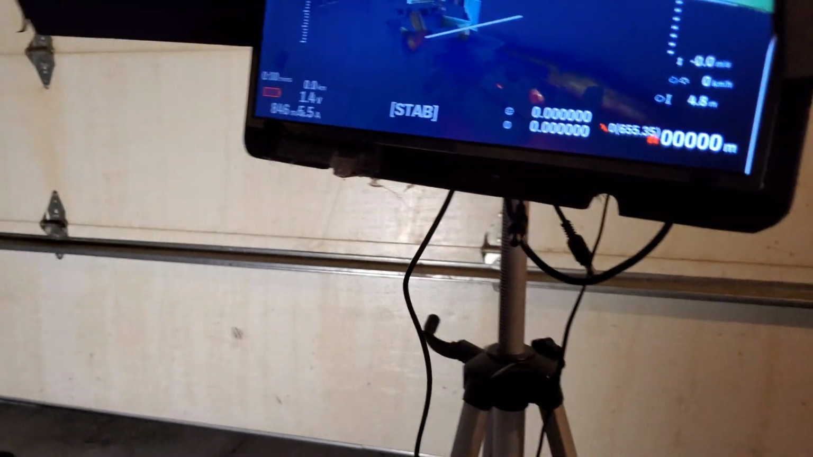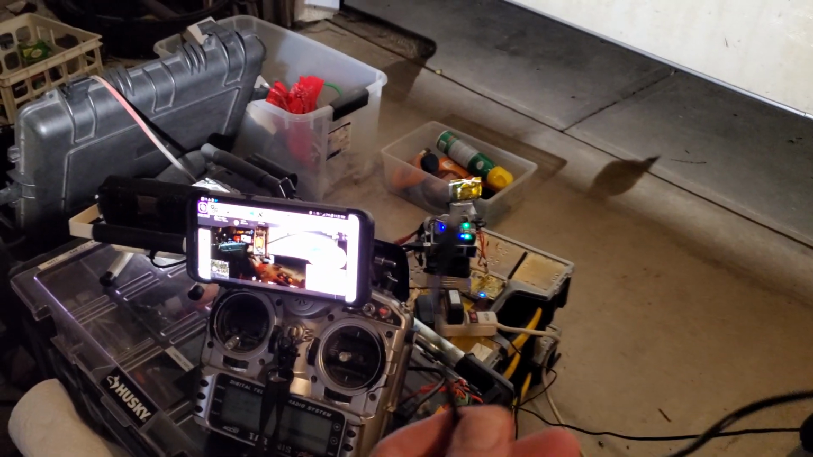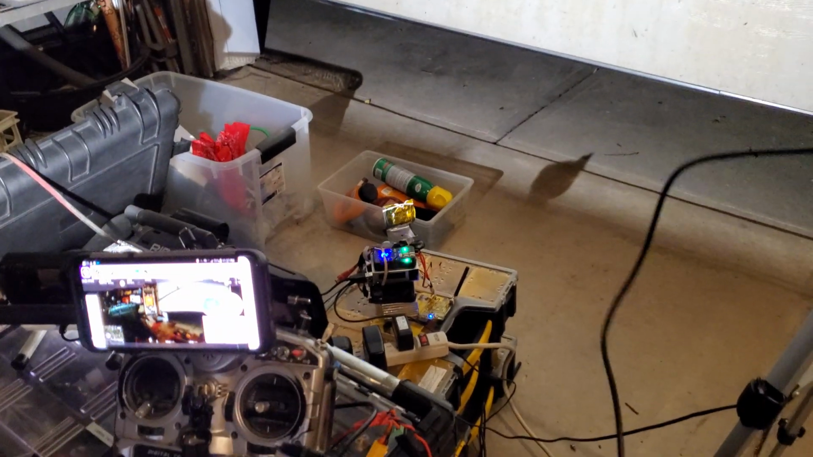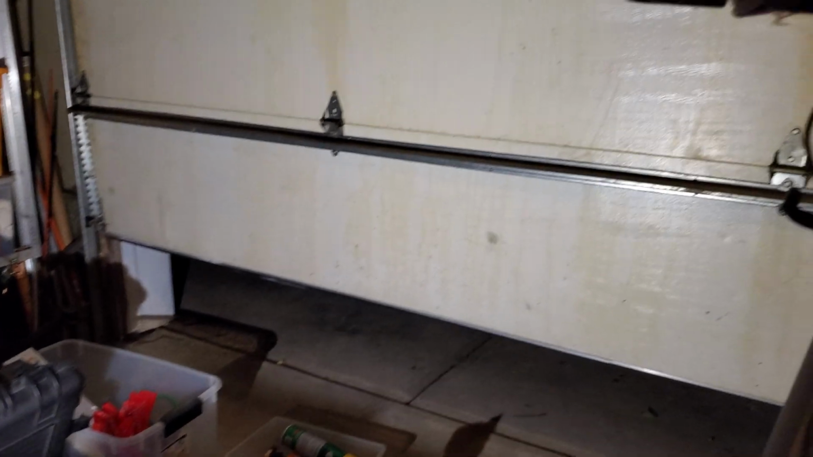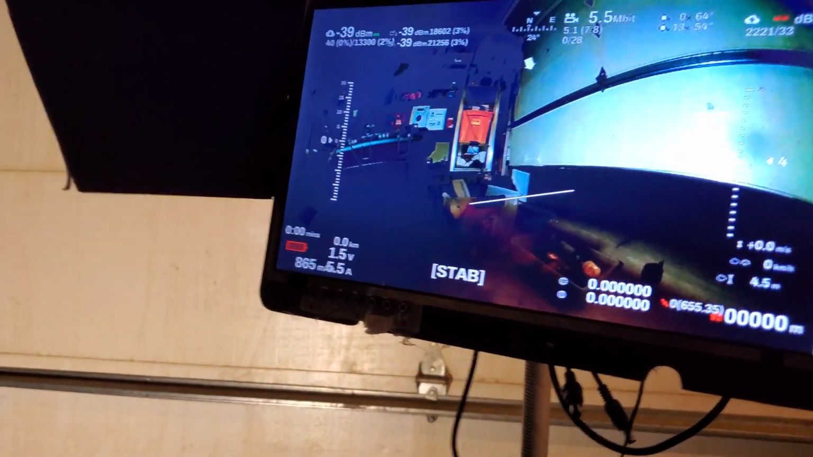So I have a mini USB and a Taranis radio. Normally you just connect USB to the radio to get your RC, if you have it set up that way in the system. So one moment.